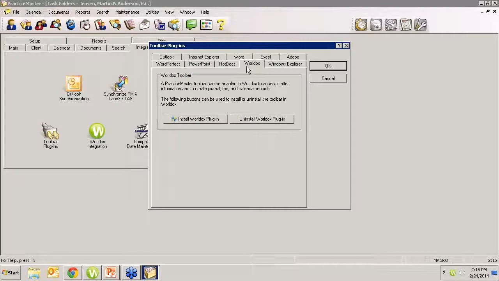And Worldox. Now, if you don't have Worldox, obviously this isn't going to apply, and Paul and I are going to go into more detail in our Worldox virtual user group meeting and talk a little more about that. But when you install the Worldox plugin, it actually puts a PracticeMaster, I guess it's an icon, up on the toolbar, just like in all the other programs, that you can click on, and it will give you options again to do some things in PracticeMaster, and it also will open Matter Manager in PracticeMaster. So it'll take you right over there from Worldox. So that's a pretty neat one in Worldox, and we'll go into more detail on the Worldox one as well.